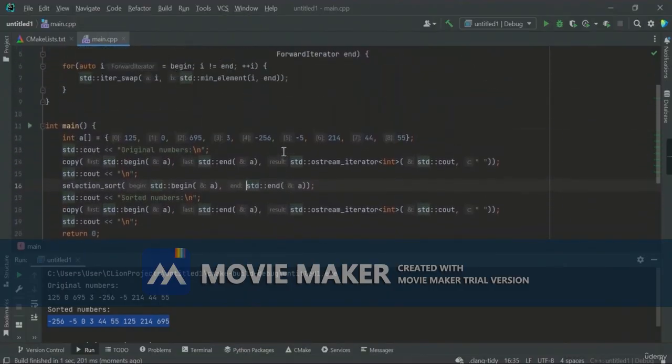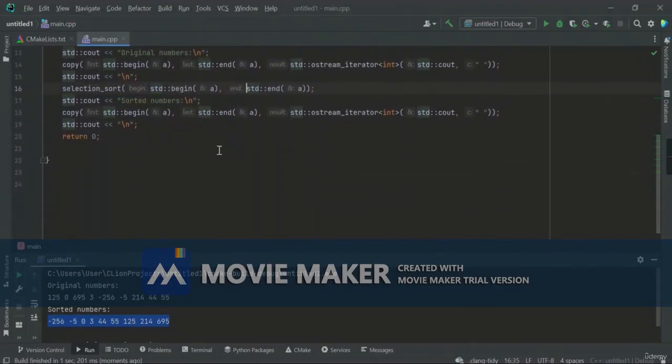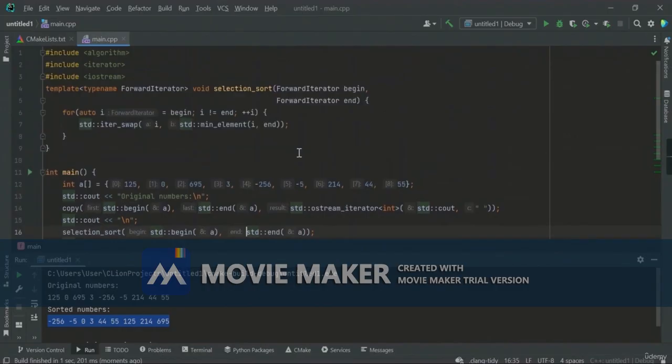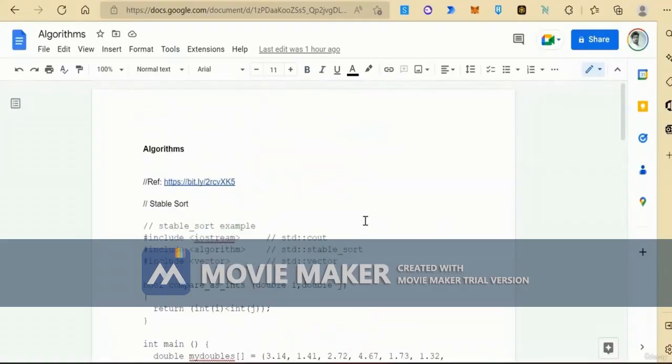So we are feeding the values starting from 125 to 55. Then we are sorting it based on the ascending order, as you can see here, using the selection sort.